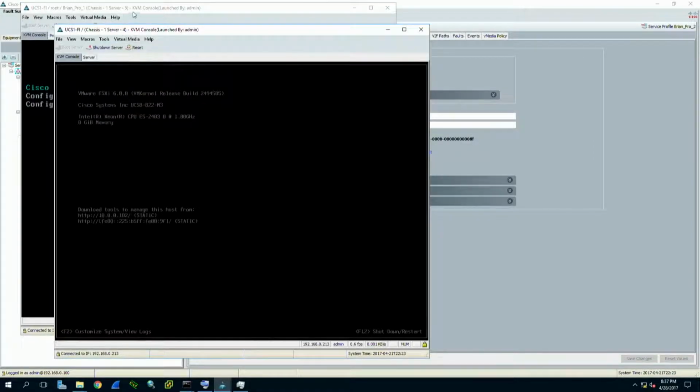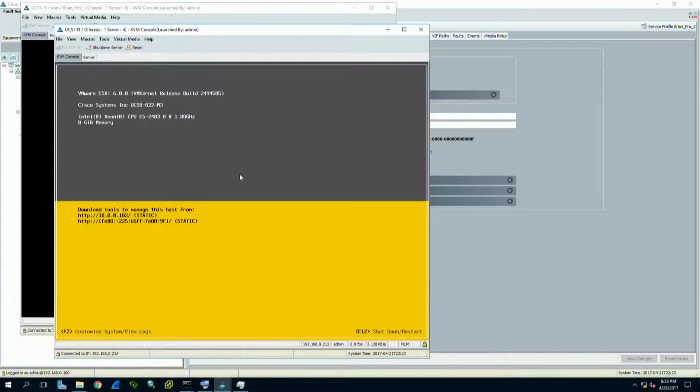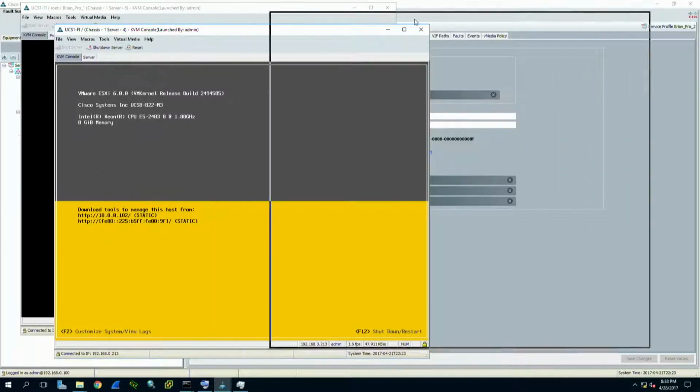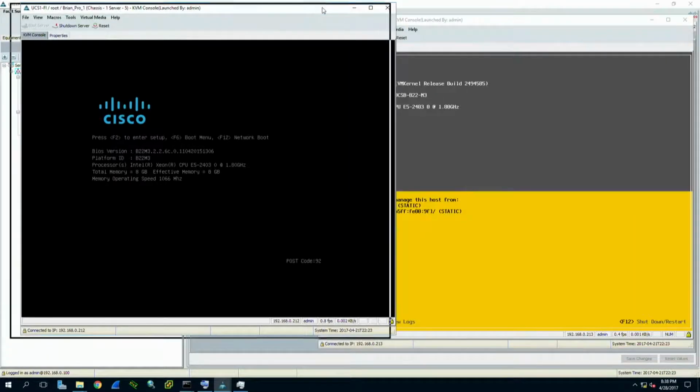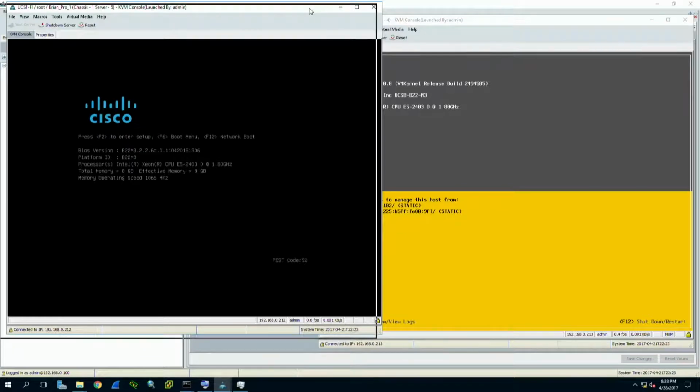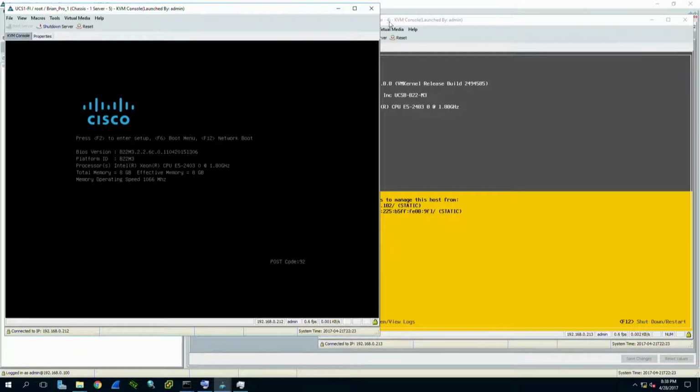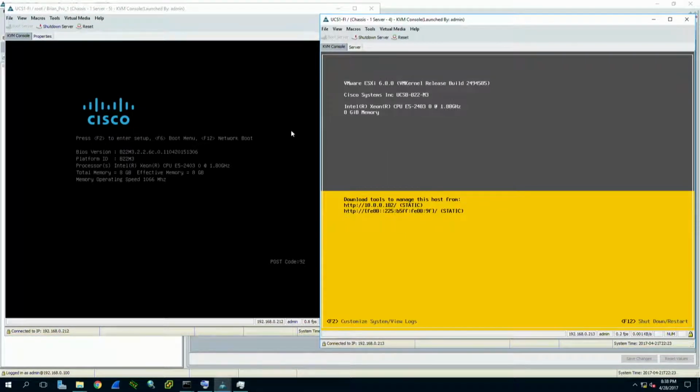Okay, so slot number 5 is rebooting. Slot number 4, we should see this in a second, is going to start to reboot as well. So again, anytime that you make a change that requires reassociation, keep in mind that this is going to take like 10 minutes for this actual change to be applied.